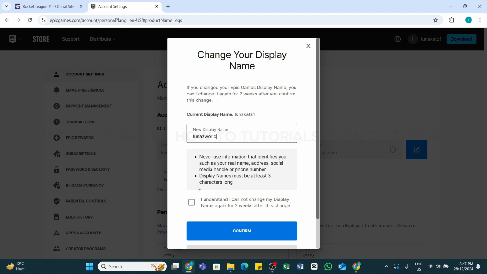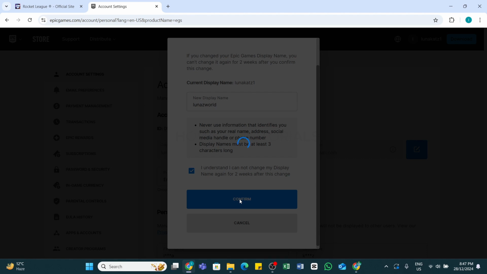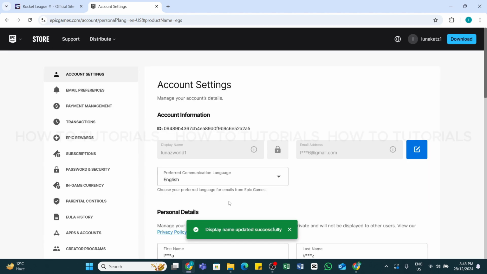After doing that, click on this checkbox that says I understand I cannot change my display name again for 2 weeks after this change. By doing so, now you can scroll a bit down and click on this confirm button at the very bottom. By doing so, you will need to now wait for a while and then you will see you have successfully changed your display name on Epic Games.